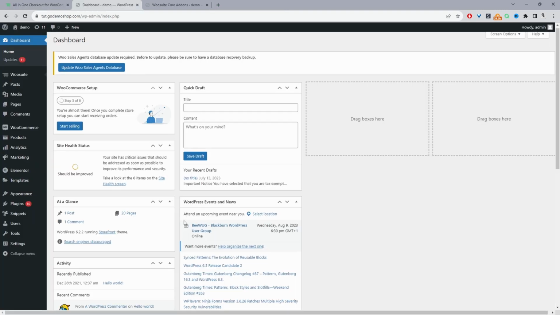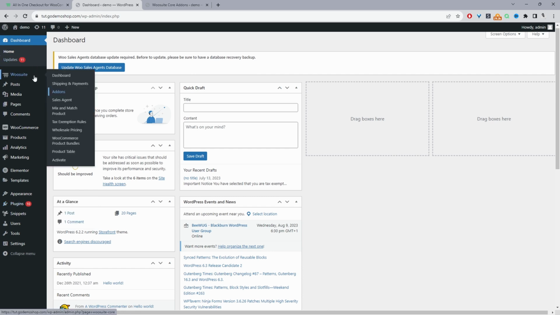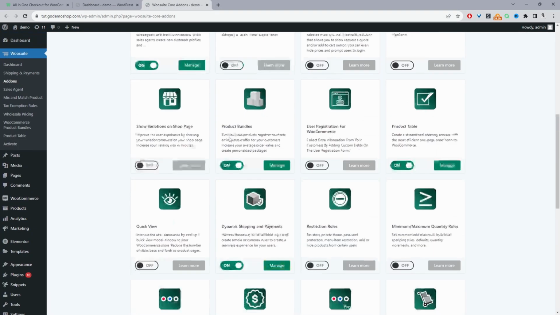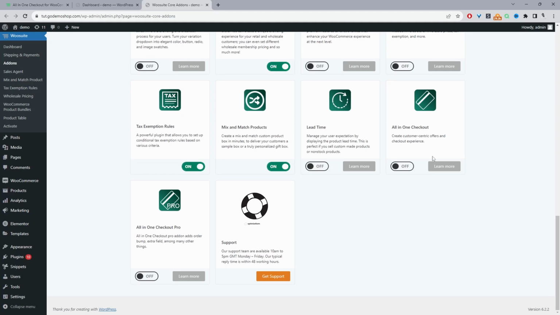Assuming you've downloaded the all-in-one checkout plugin, the next step is to upload that plugin. So we'll go to plugins, add new, and upload and install the all-in-one checkout plugin. Once you've done so, you'll see this WooSuite menu here. Go ahead and activate your license key. Once you've done so, it'll automatically redirect you to this add-on section. From here, we can scroll down and activate the all-in-one checkout plugin.